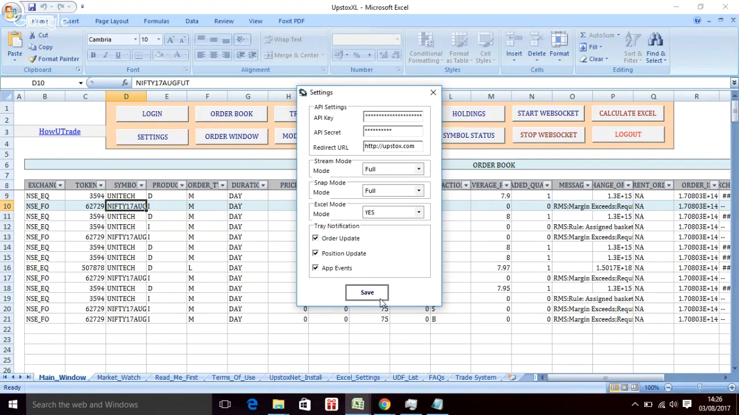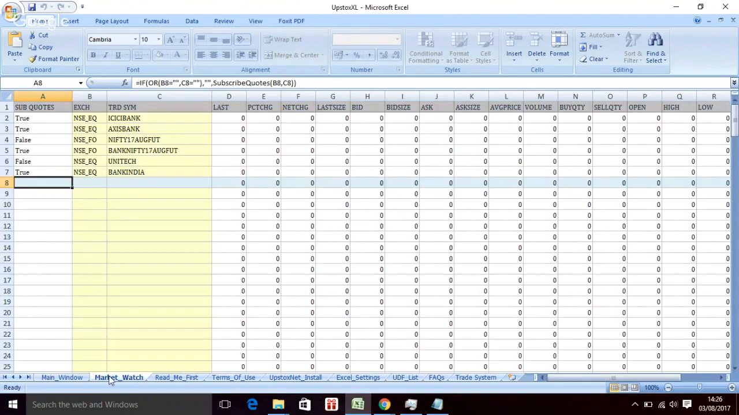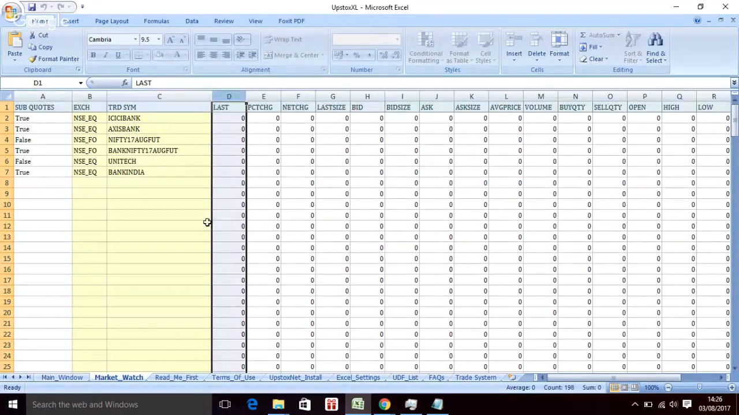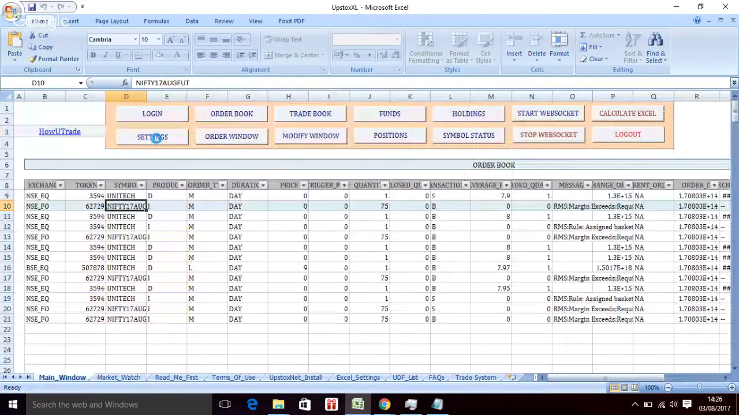In a watch list, in a market watch, you normally have all these kinds of options such as your net change and your bid ask prices and everything. If you want this to work in real time as well, then you need to click on full. If you want only this part to work in real time, then you need to select last from this particular option.